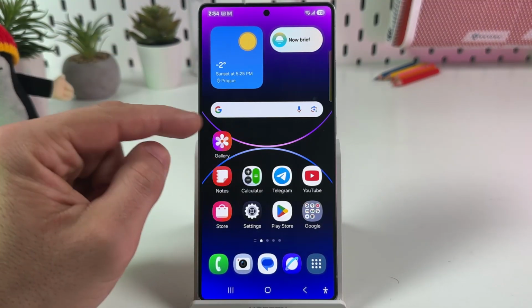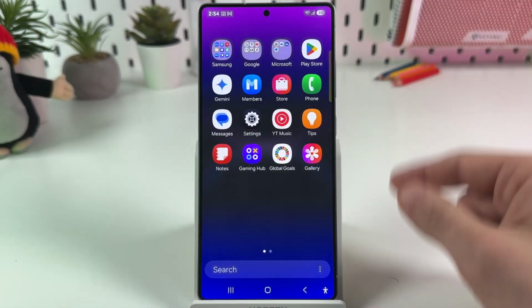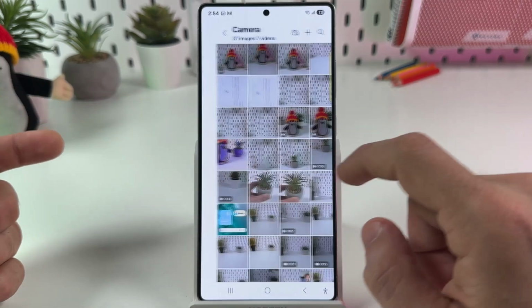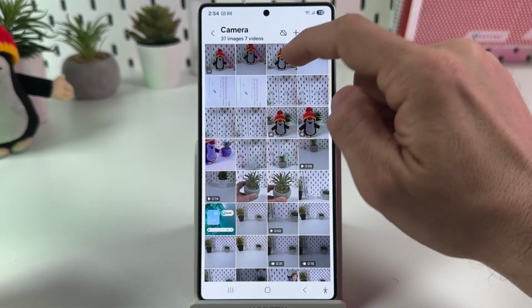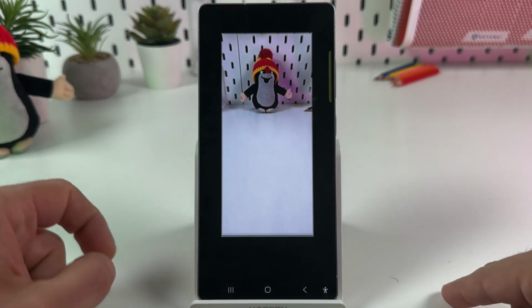Next, open the gallery. If you don't have the gallery icon on your home screen, just swipe up from the bottom, open the app screen and select gallery from there. Now open any album and select the photo where you wish to enlarge an object. Then tap on the AI icon at the bottom of the screen, these stars.